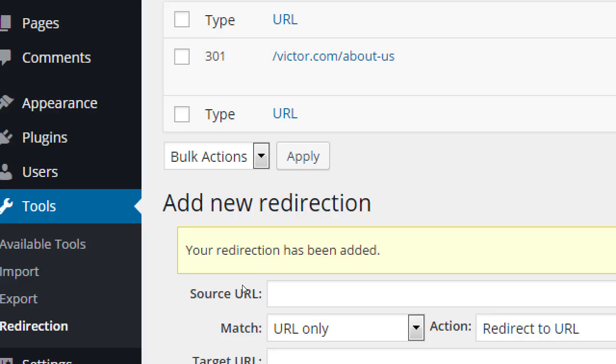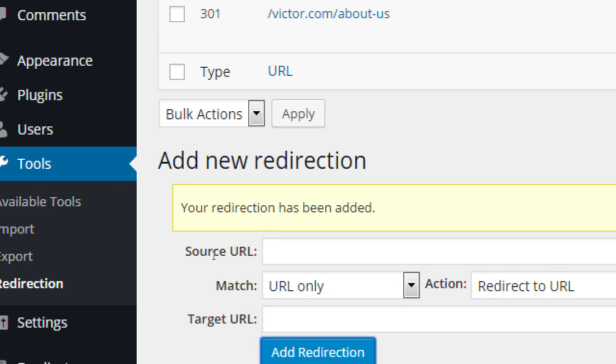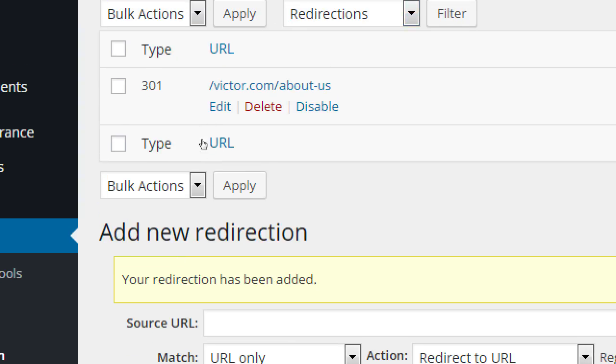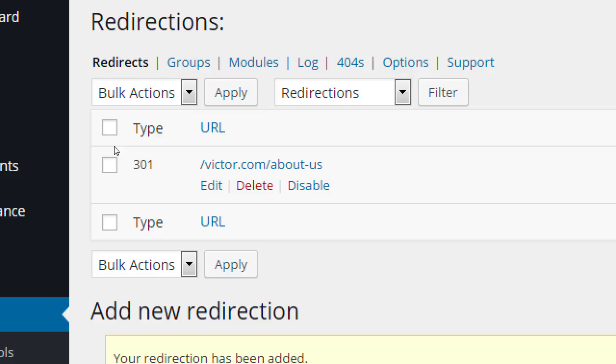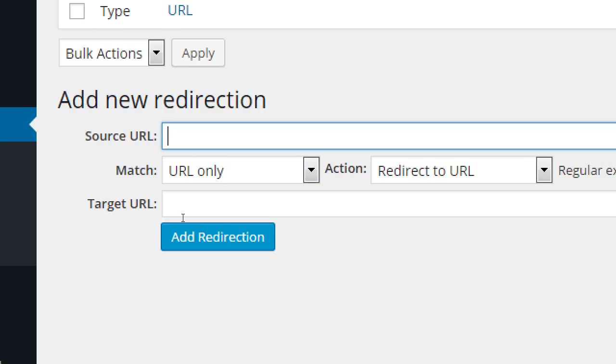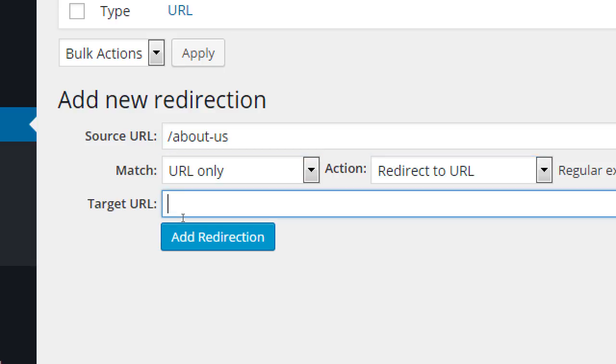But actually, don't write what I wrote, because it adds the whole address, which I forgot. You just have to add the ending part of the address that's wrong. So let me take that back. Delete that. It assumes your address. So you would just be writing /about-us, redirect people to /about.